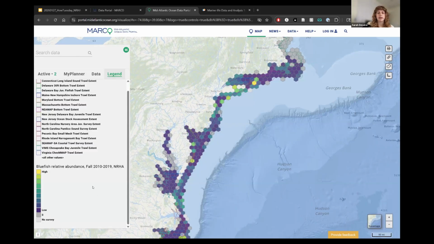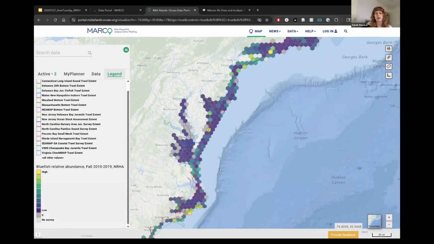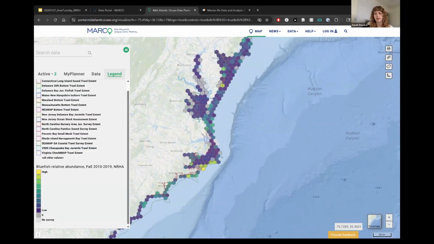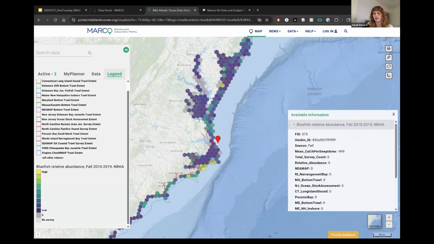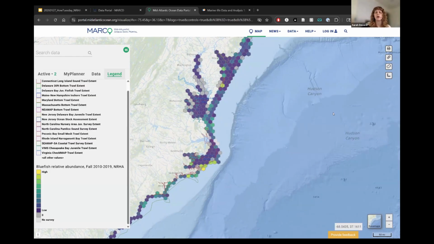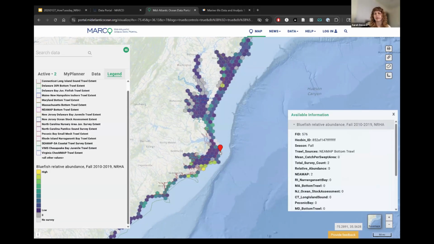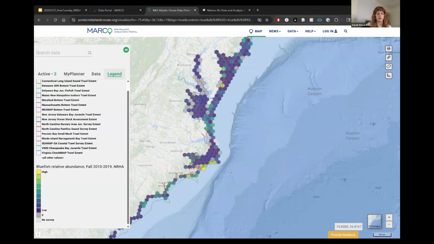For the NERA symbology, we also did want to make sure we distinguished between what is of 0 value versus a no survey value. So if I scroll south a little bit, you can see some examples. If I click on this hex bin, the mean catch per swept area is -999. So that's the no survey value. We wanted to make sure it was clear where no actual surveys were conducted versus a hex bin like this one where there were 2 surveys, but there were no bluefish caught during this season and this time period. So that is something that we wanted to make sure was distinct for portal users.